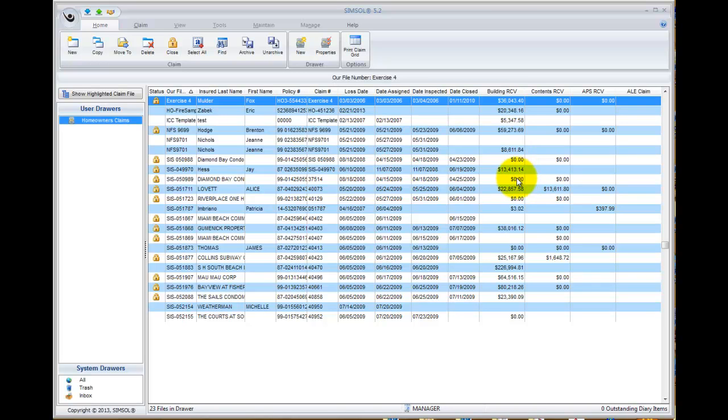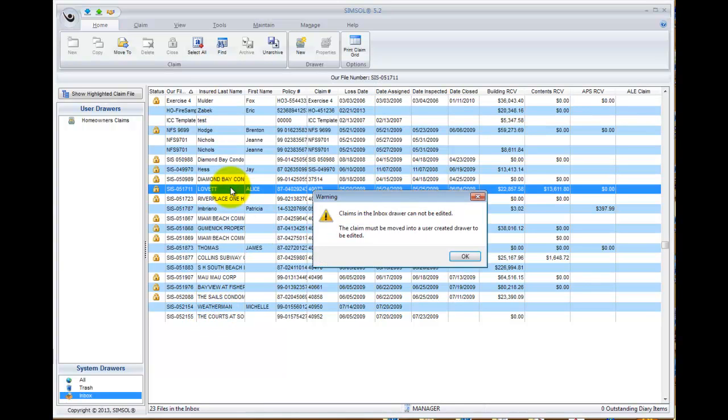And where those files will be located, this is important to remember. Anytime you unarchive files, they always end up in this system drawer down here called Inbox. So as I'm viewing the inbox, these are all the claims that I just unarchived. And if I want to view one of these files, double-clicking it won't work. I cannot edit a claim while it's still in the inbox. What I need to do is move them to an actual claims drawer.